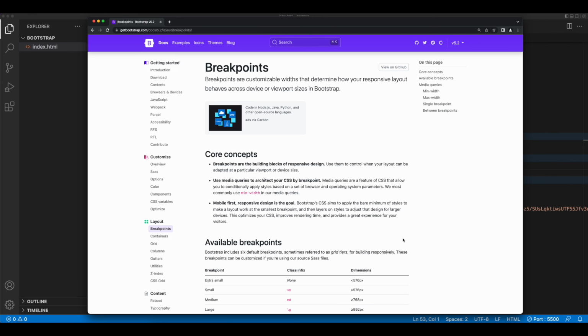I highly recommend taking some time to read through the layout documentation pages on the Get Bootstrap site before moving on to the next video, where we'll look at Bootstrap components.